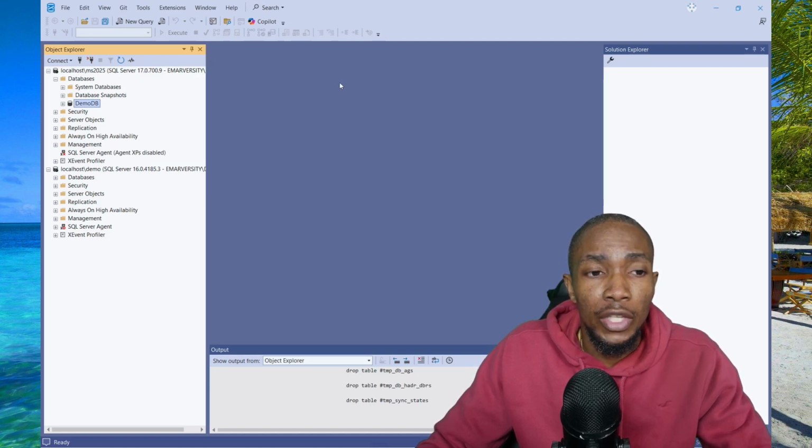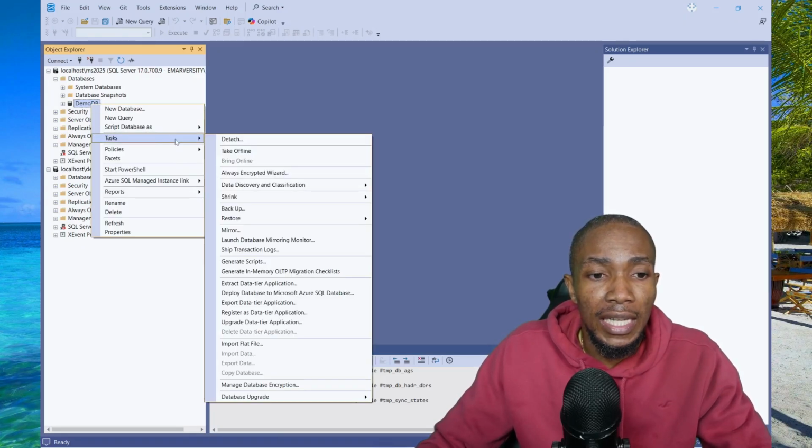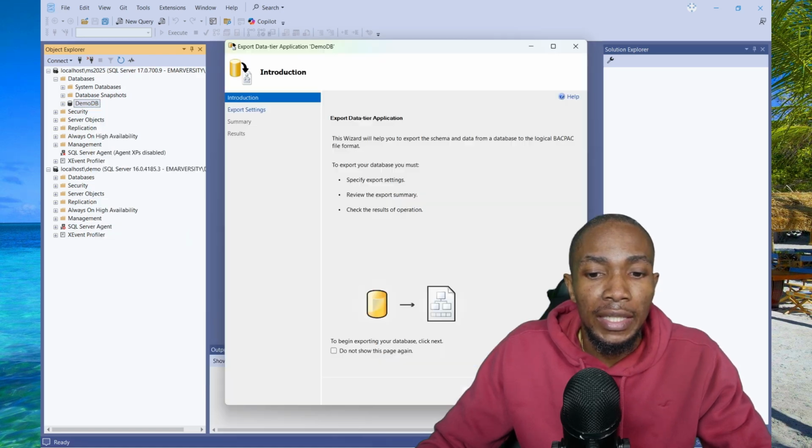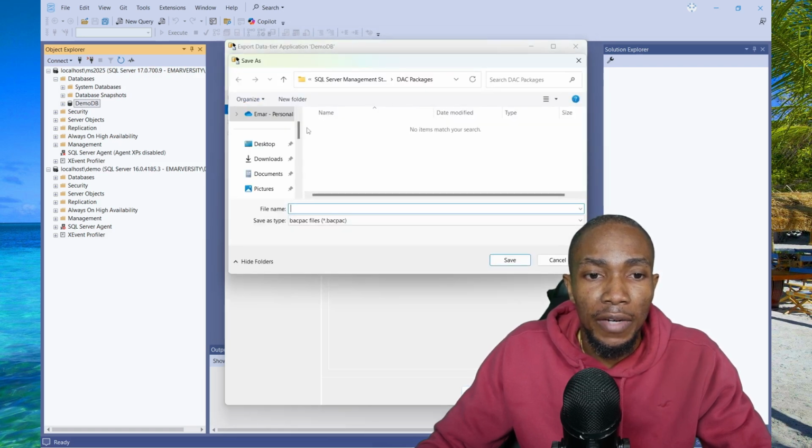demonstrating this using SQL Server version 2025 and SQL Server version 2022. So you can see version 17, which is for 2025, and version 16, which is for 2022. So I'm going to go ahead and generate a bacpac file for my backup. So I'm going to select task and then select export data tier application. Select next to continue. Choose a location where you want your bacpac file to be stored.